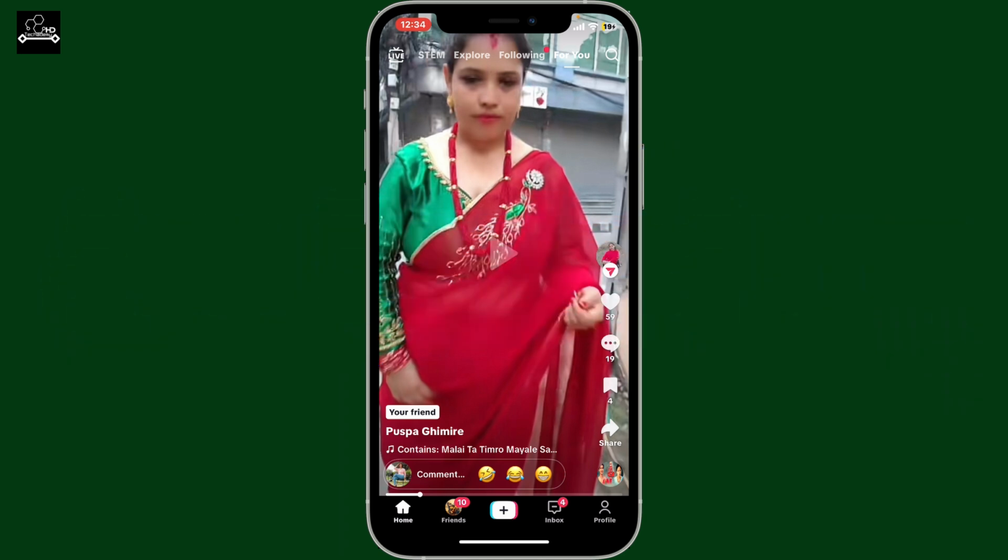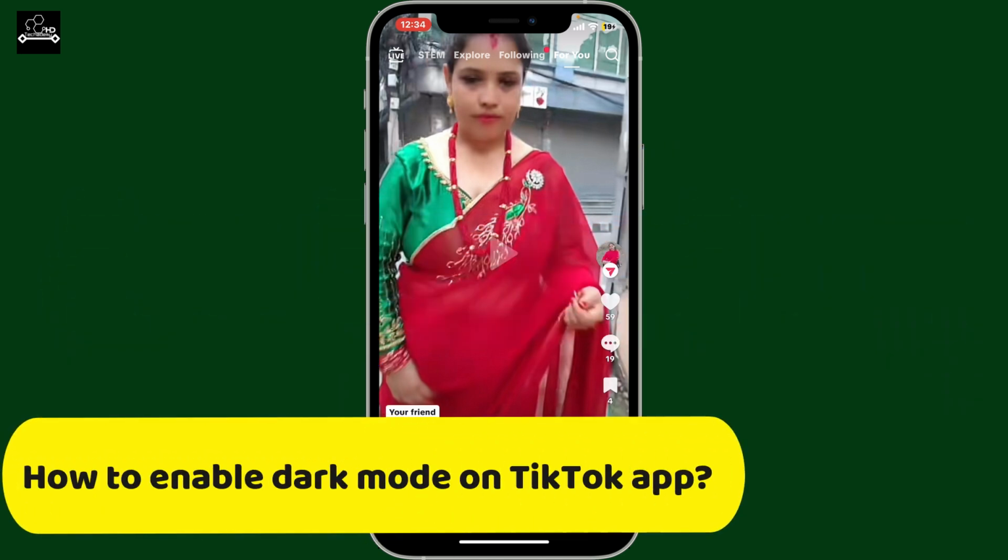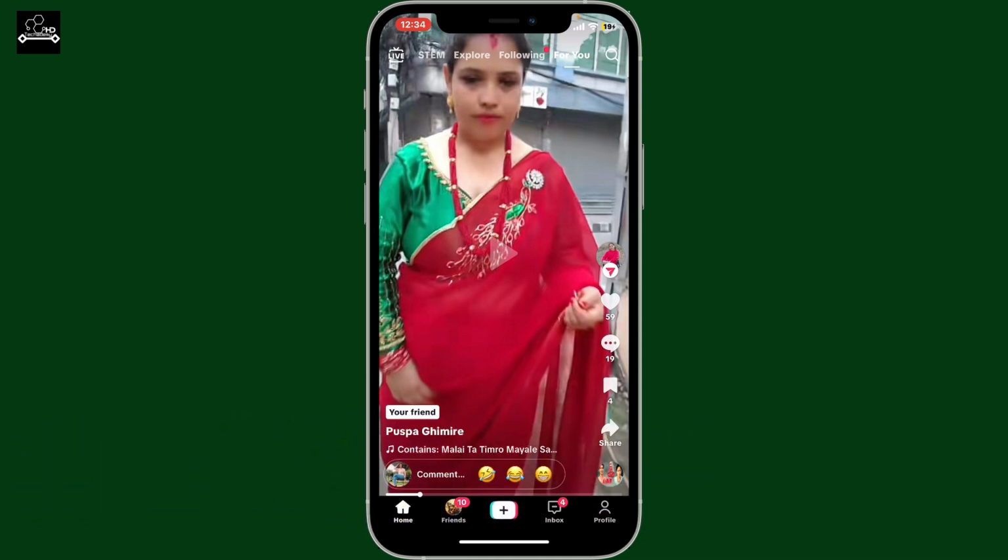Today in this episode we are going to be learning how to enable dark mode on TikTok application using your mobile device. If you want to turn on the dark mode on TikTok, then here's how you can easily do it so that your interface is eye-friendly whether you are using Android or iOS.